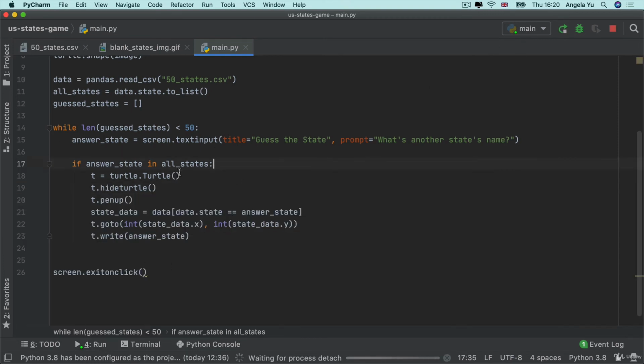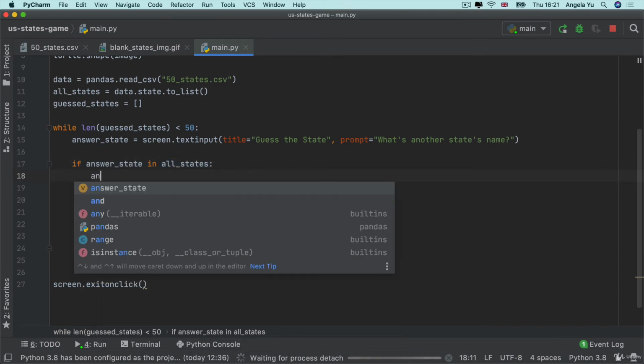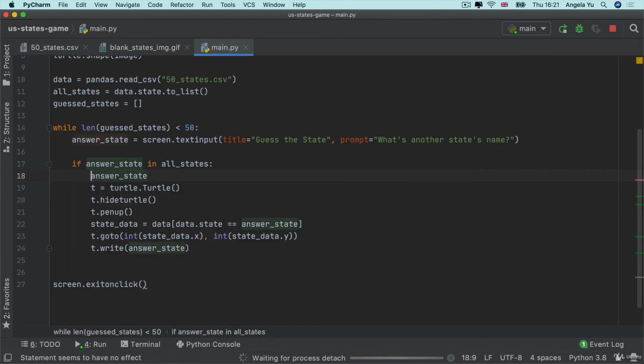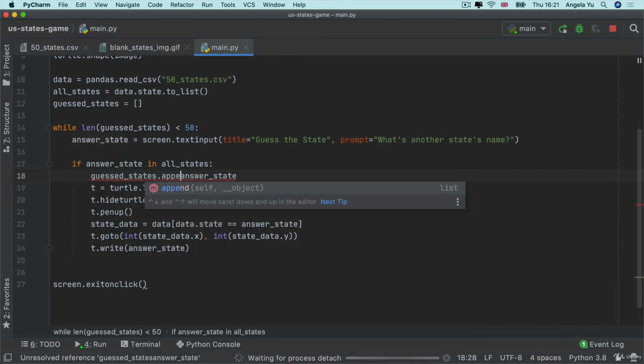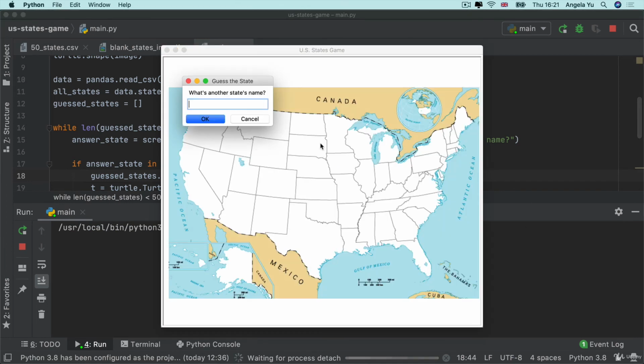But every time the user guesses a state correctly, then we're going to add this answer state to the guessed states. So we can say guessed_states.append, and then we're going to append this new answer state. So now when I run this code again, you can see that every time I guess a new state, this text input pops up again, and I can basically just keep going until I've named all the states.